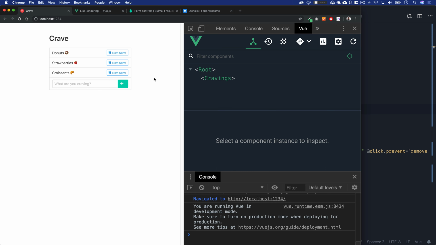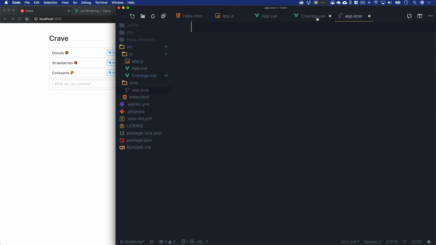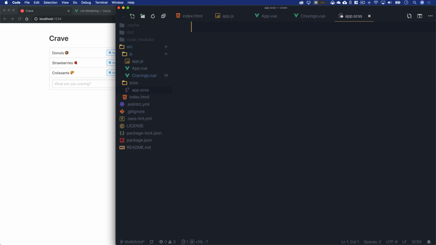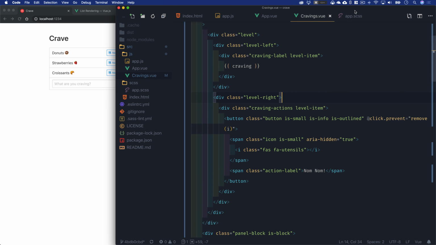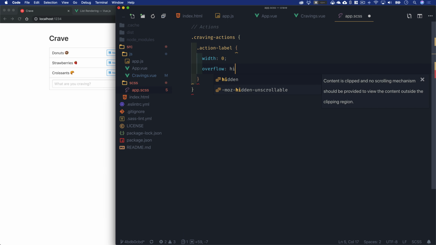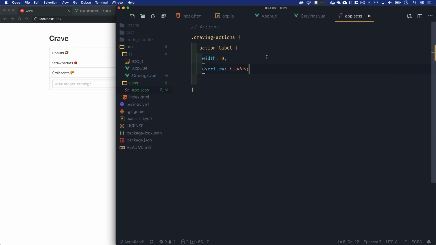You could roll your own UI, if you will, but it's totally up to you how you want to do that. I kind of feel bad that we didn't add anything to our style sheet, so maybe we'll do something with that. Let's take our action label, and just to clean this up a little bit, we'll add actions.craving, actions.action label to be width 0, overflow hidden. So let me set that so it's hidden, and so it's just a smaller button.